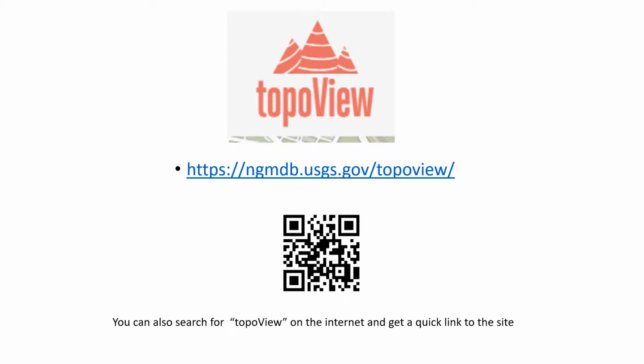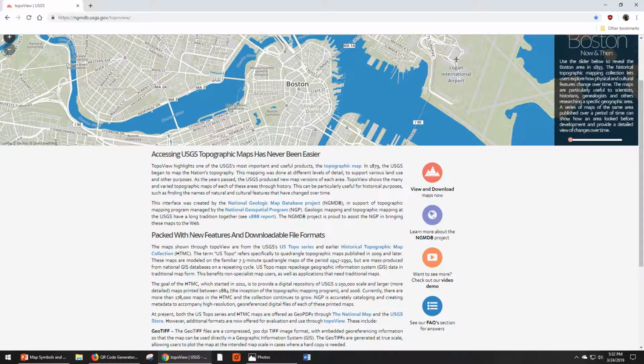Here are two ways to access topoView. This demo is being recorded using the PC-based URL access. I have also tried the QR code on my iPhone, and it seems to be fully functional also. This is the opening page of topoView, and the first thing we want to do is click on the View and Download button.